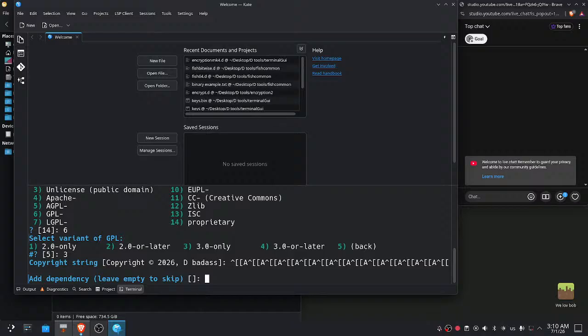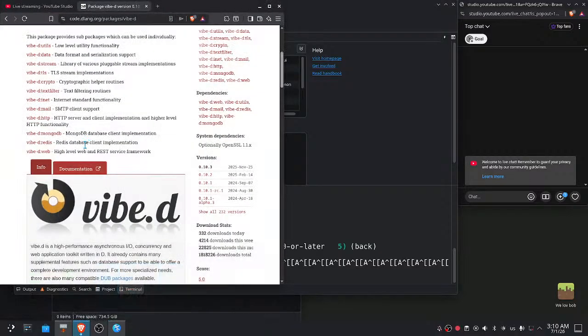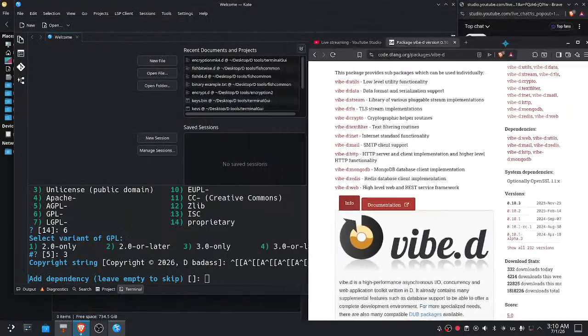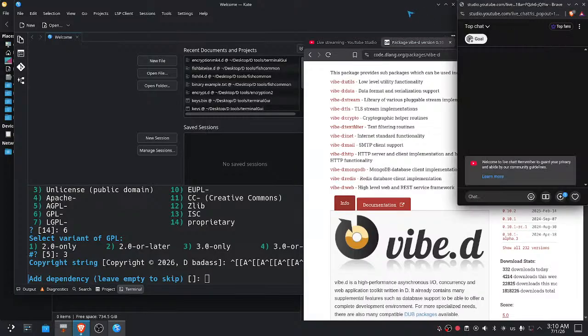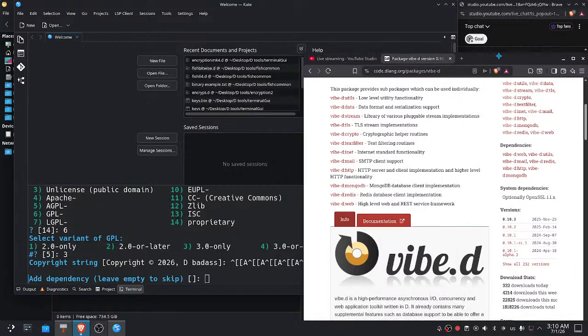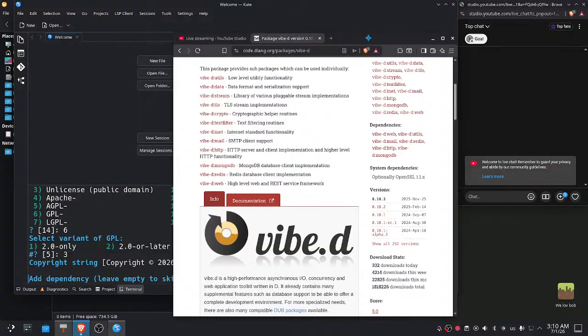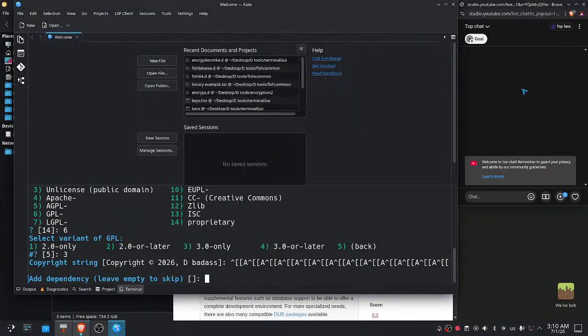Add a dependency. What is it called? There. Vibe D. Put it down here in the bottom corner. That way it's easier to see. Vibed. There we go, I'm practicing. Alright, so we got vibed. It's got mongoDB. This might be better. That's way better, actually. Yeah, I prefer that method.